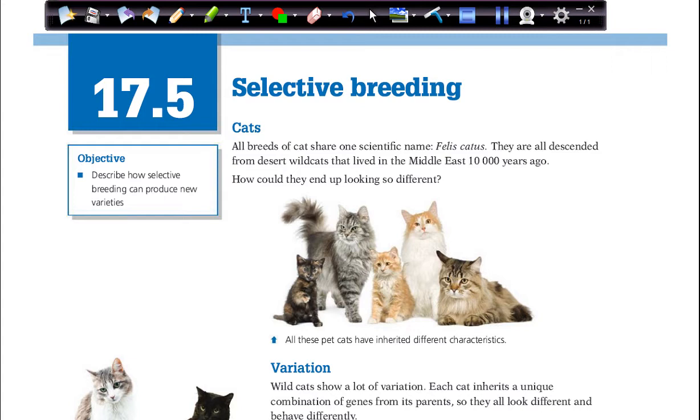So open your books on page 216 and grab your highlighter and follow me. Selective breeding. Cats. All breeds of cat share one scientific name, Felis catus. They are all descended from desert wildcats that lived in the Middle East 10,000 years ago. How could they end up looking so different?